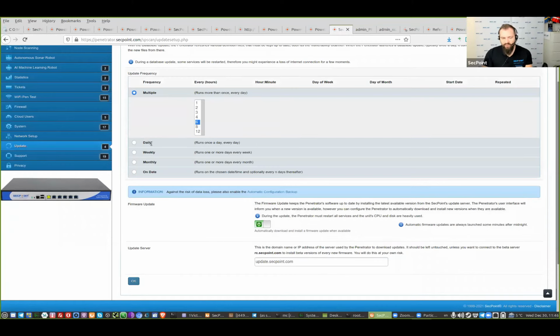And you can also decide here how many times a day you want to have database updates: daily, only one time a day, weekly, or multiple times, every 6 hours by default. Because it's very important to get the latest signature definitions when you are scanning, so you want it to update all the time. And then of course here you can disable the automatic firmware updates, and you can also enable automatic configuration backup. And then of course it will back up your data in the cloud if you want that.